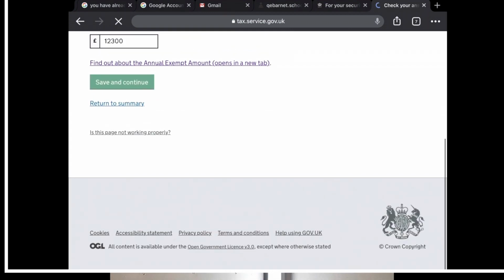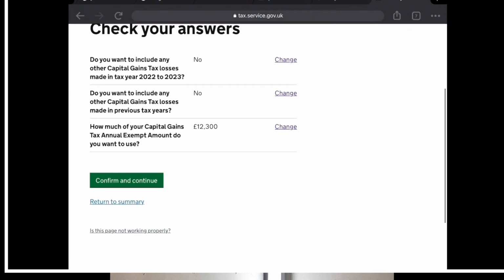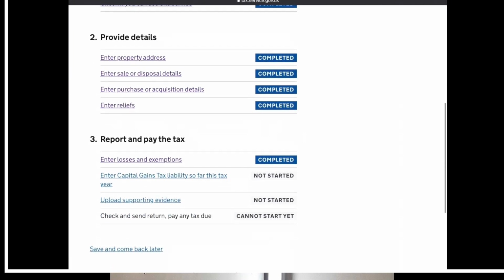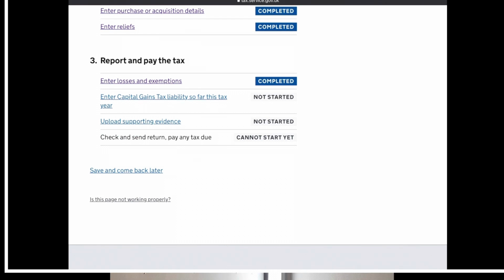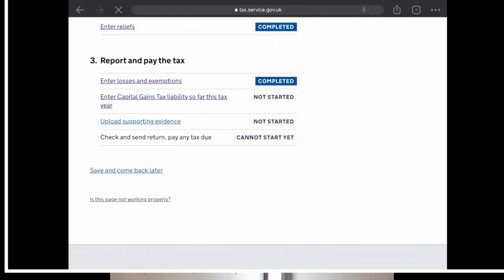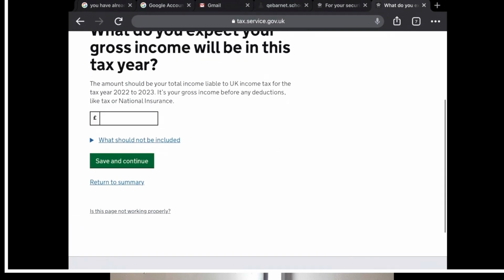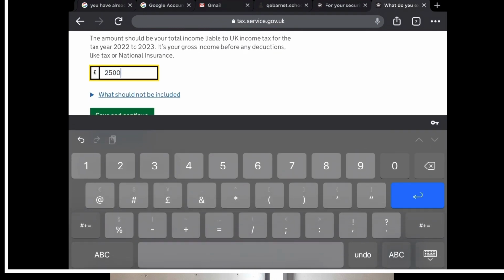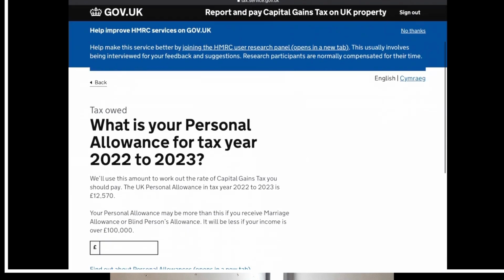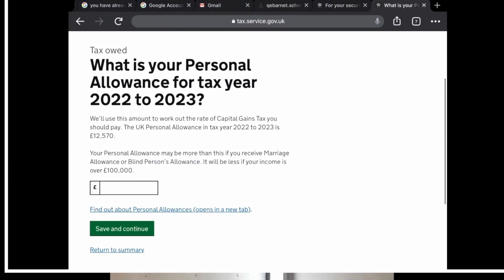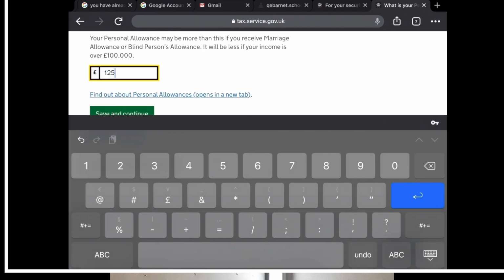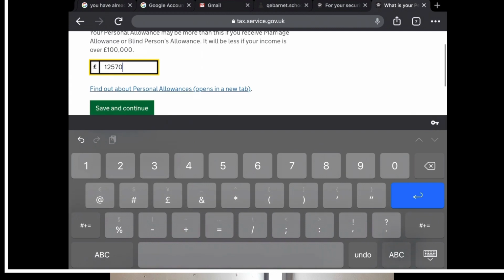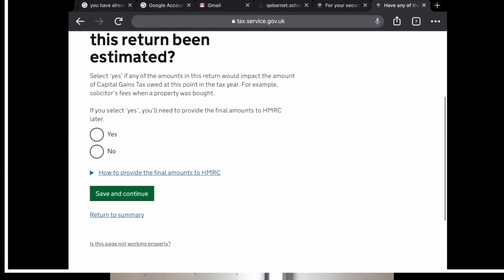Then enter capital gain tax liability for this tax year. What do you expect your gross income will be this tax year? You need to say what kind of income you're expecting. Let's say it's 25,000. Then you go there. Then what is your personal allowance for this tax year? It is 12,570. So you just put that figure here. Have any of the amounts in this return been estimated? Say no. Then save and continue.